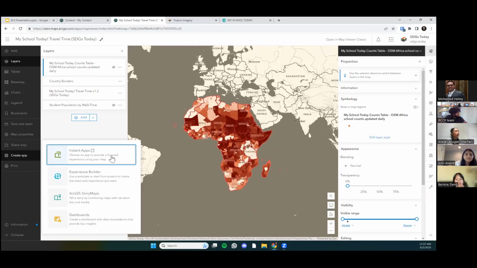From here, there are a few different things you can choose from. You can create a story map right from your map, but I assume that everyone started with their story map first. Or you can choose an app with a focused experience, or you can make a dashboard. So if you're trying to make a standalone map, I would suggest an instant app or a dashboard, and I'll show you examples of both.